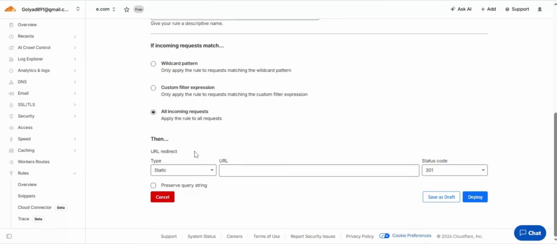Step 3. Then do this. Under Action, click the drop-down and select Static Redirect. Now you'll see the Target URL field. In the Target URL box, enter the website you want visitors redirected to.